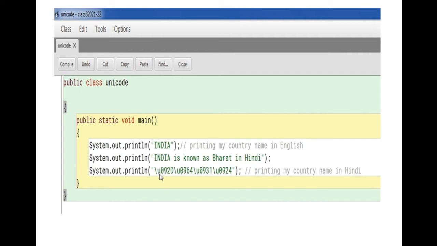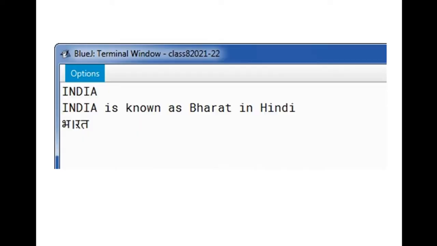\U092D. This is for the first character. Then you have a matra A. That is \U0964 and so on for the other characters that we need to print for Bharat. And when I run this program, India is getting printed. India is known as Bharat in Hindi, and this is actually the word Bharat in Hindi.